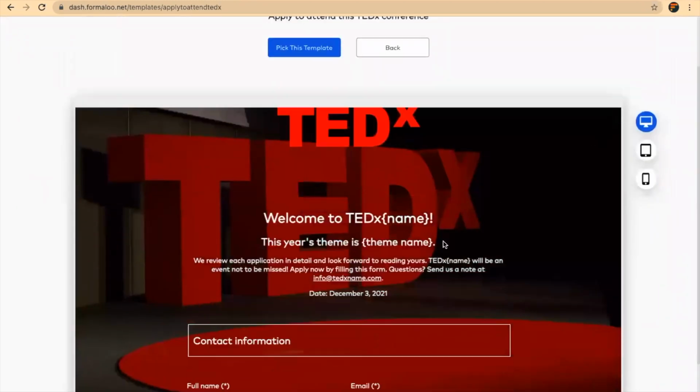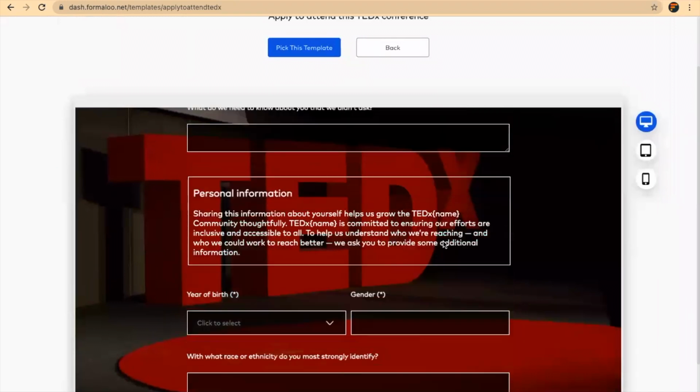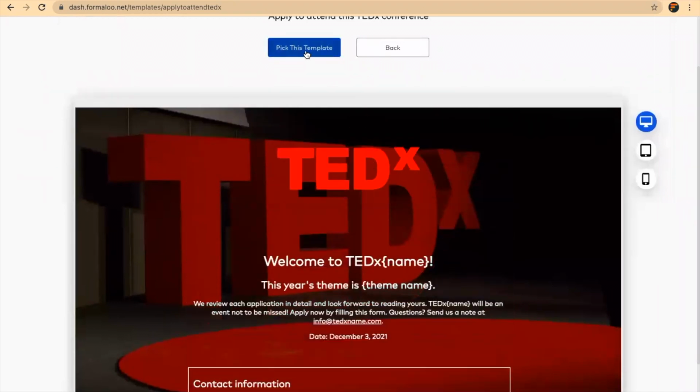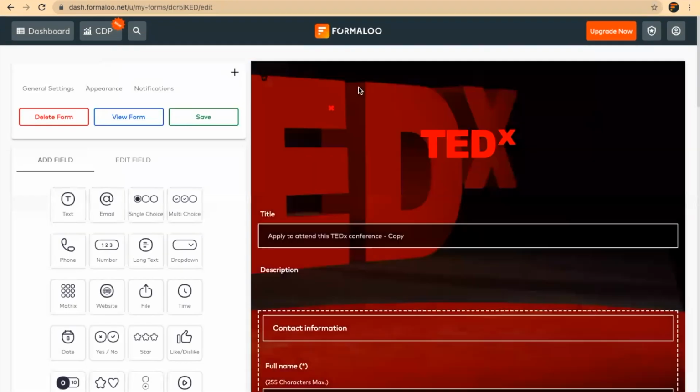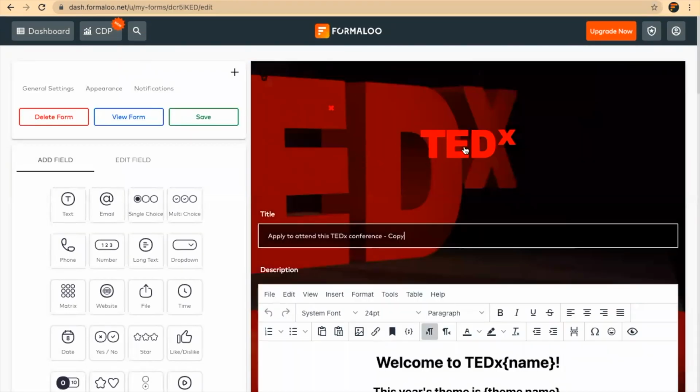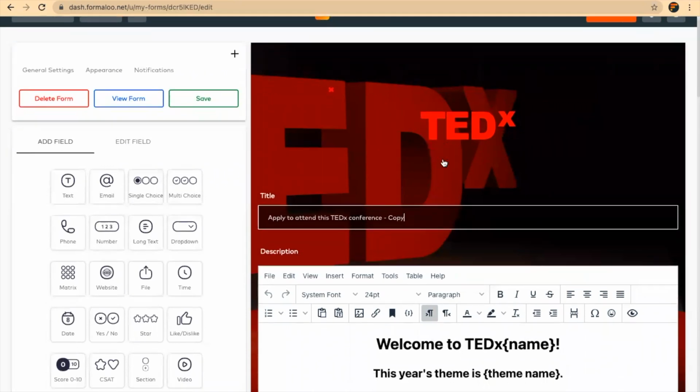And as you can see, you can go through the form and see how it is. You can pick the template to edit it. So here you can upload your own TEDx logo. You can replace it and change the form title.